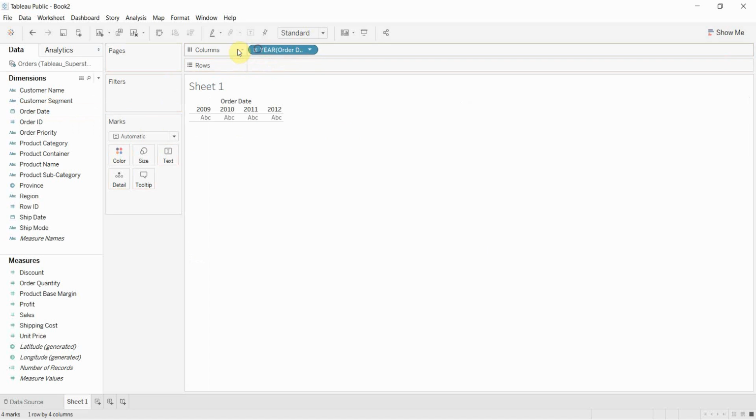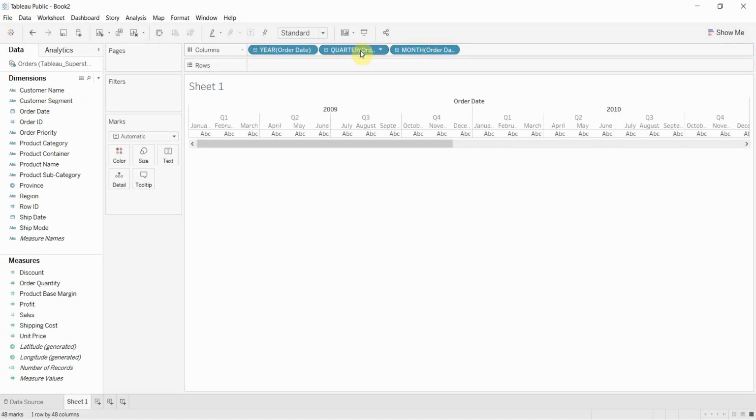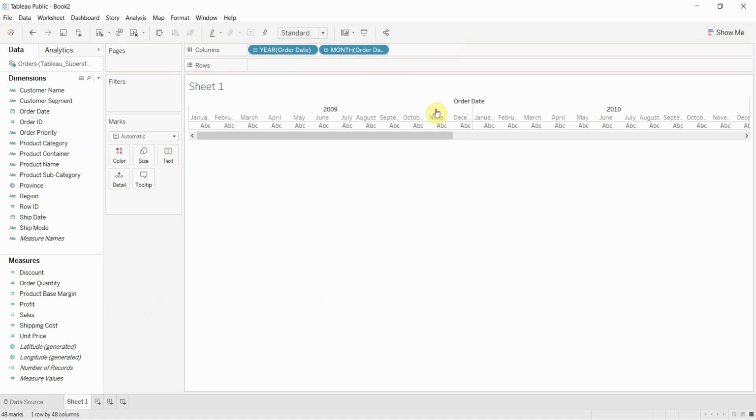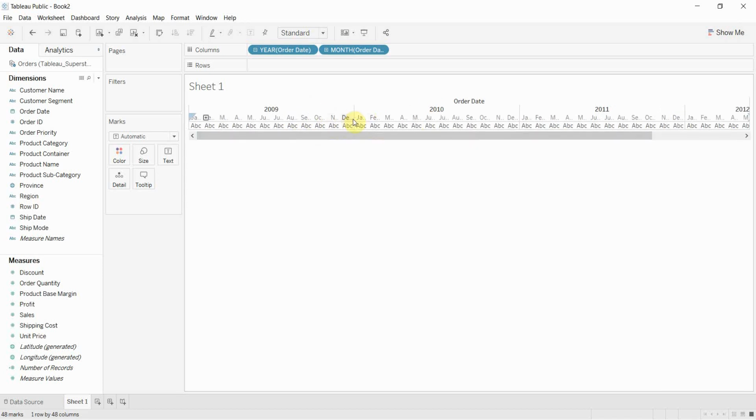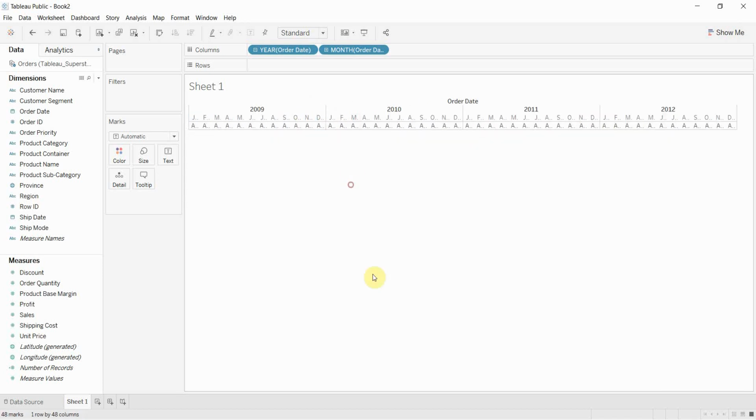So we're going to take the order date onto the columns shelf here. We're going to expand it out until we've got month, and then we're going to get rid of the quarter. Don't really want to see it by quarters. We're also going to squeeze these up just a little bit tighter to make sure, whoops, maybe a little bit too tight. Just make sure we can see quite a few years on the same page there. There you go, that looks good.